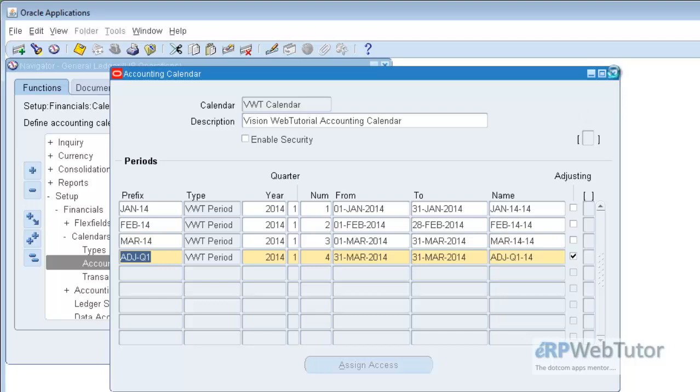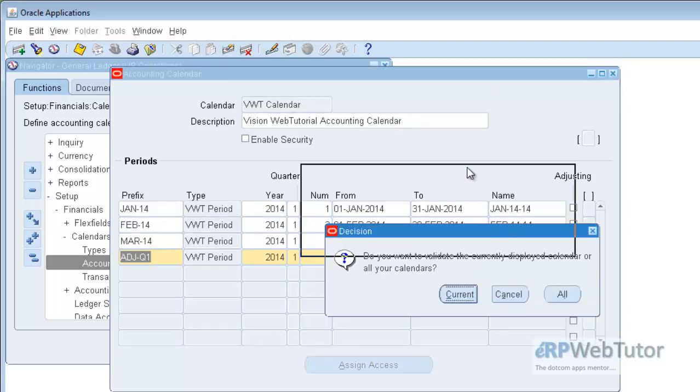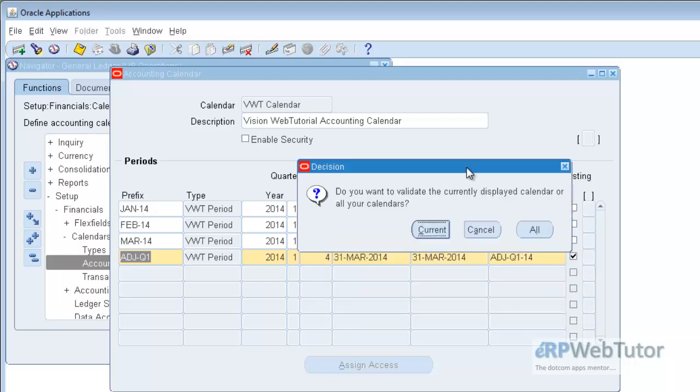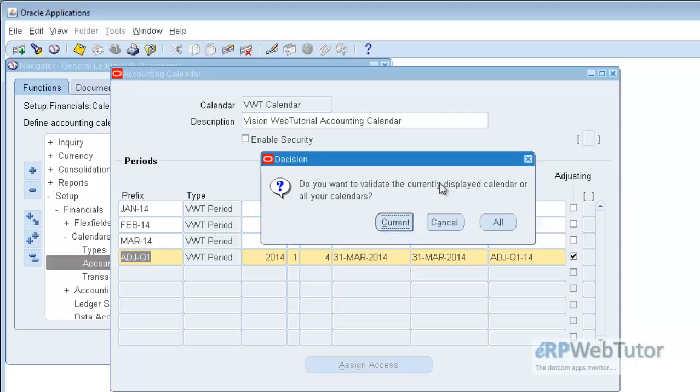So let me try closing this form. So we can see that as soon as we try to close this form, the system is trying to launch a request which wants to validate the calendar. So it is giving us an option whether we want to validate only the calendar which is currently being displayed, which is the VWT calendar, or we want to validate all the calendars. So let me only validate the VWT calendar.